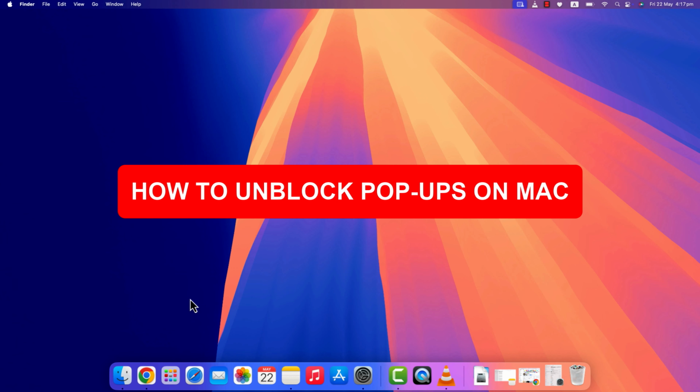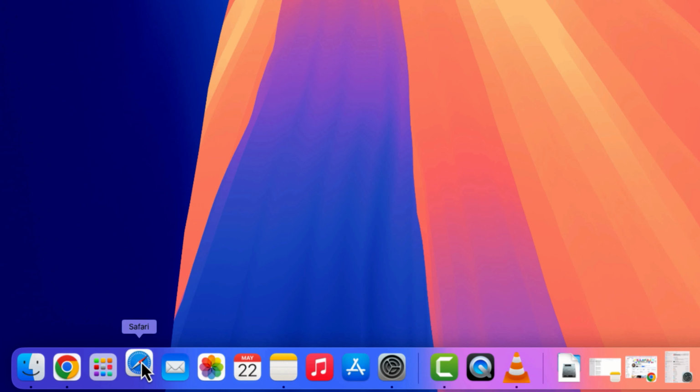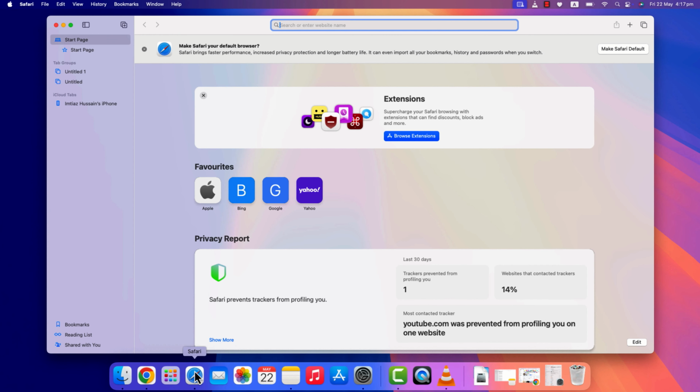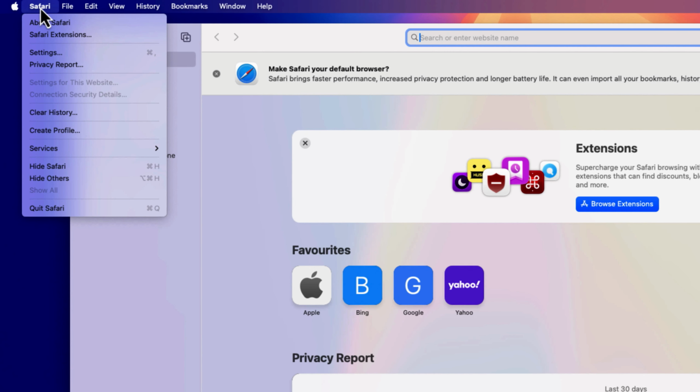Today we will see how to unblock pop-ups on Mac. So first of all, open the Safari browser on your MacBook. Once Safari is open, from the top left corner, click on Safari. A drop-down menu will appear on your screen. From this menu, click on Settings.